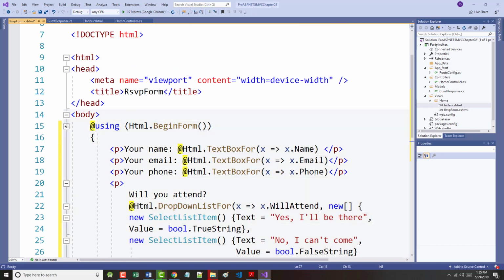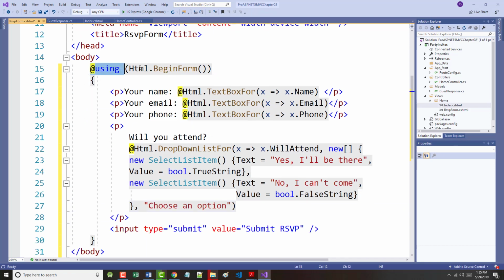So what are we doing here? Well, we're telling it to begin a form, and that'll end the form. We've got 3 paragraphs, and these will each hold a label: it'll just say your name, your email, and your phone. These are HTML helpers, which will hold a text box for the name, a text box for the email, and a text box for the phone.